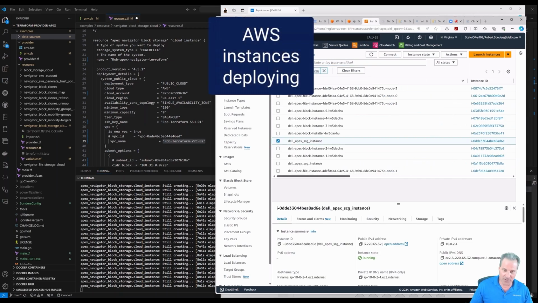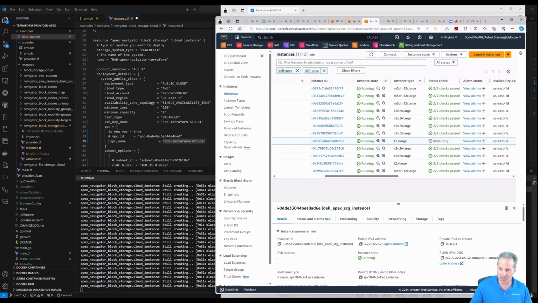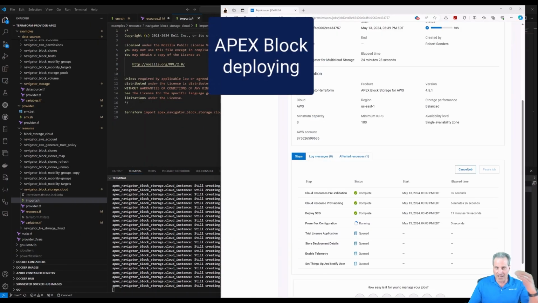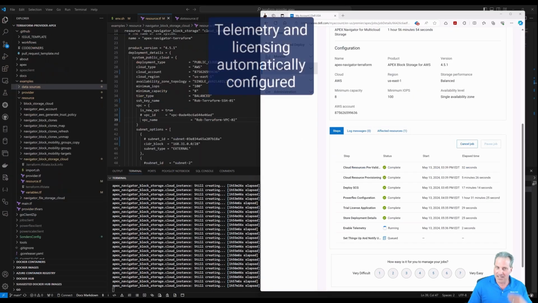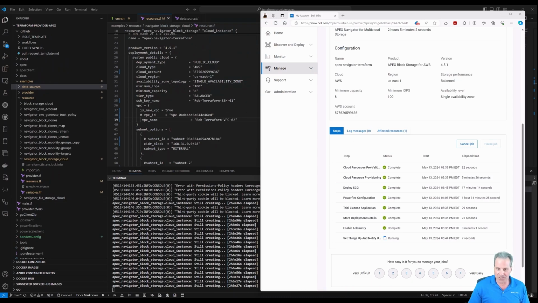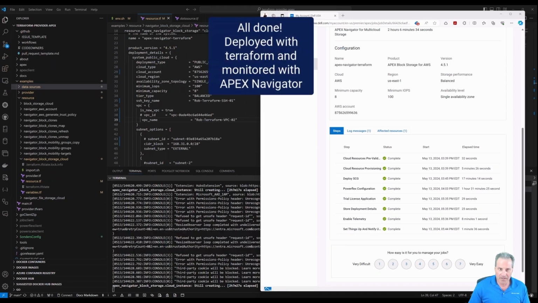There's my AWS instances being stood up. Perfectly fine. That's what I expect. Apex block is now deploying. That takes the longest part here. No big deal. The total duration is about 2 hours. And then I fast forward this, telemetry and licensing all finishing up here. And then we're done. All deployed with Terraform and monitored with Apex Navigator. That's very cool. So I knew what was going on every step of the way.